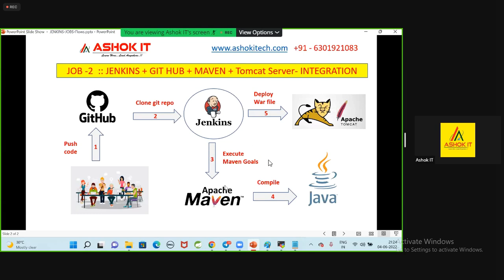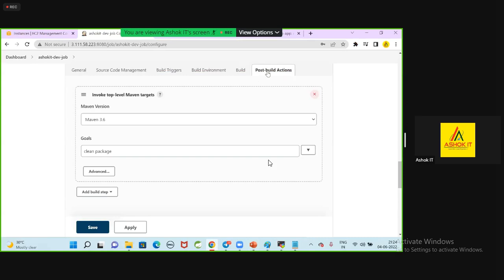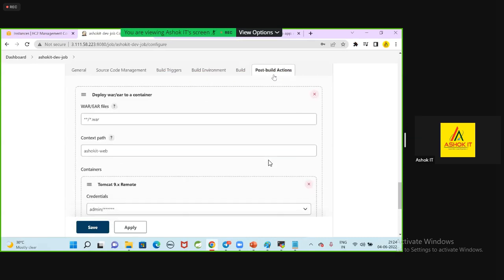Up to Maven is a build activity. After the build, what do you want to do? Deploy. That is, I'm configuring it as a post build action. Coming to post build action, select the option deploy the WAR file to container. Now I'm giving the location of the WAR file. The WAR file can be anywhere in this job; wherever this .war is available, you take that WAR file.